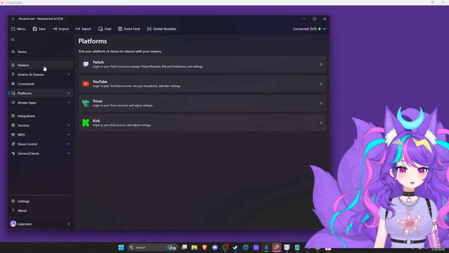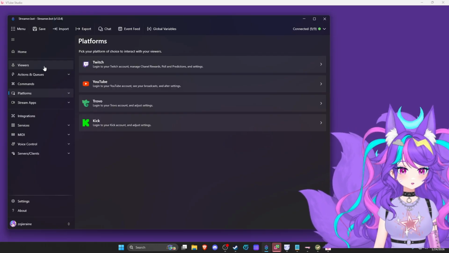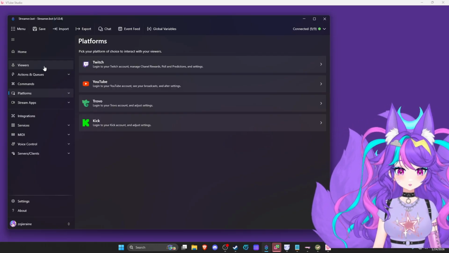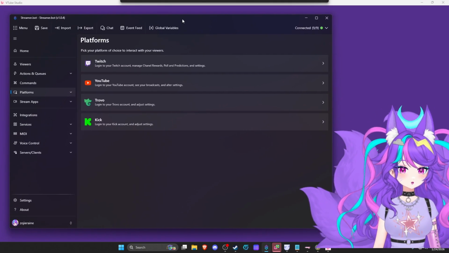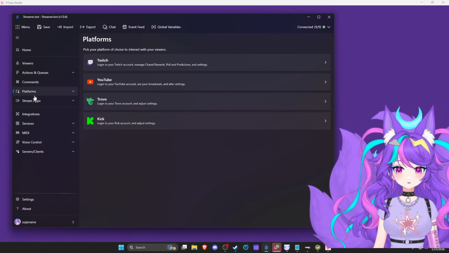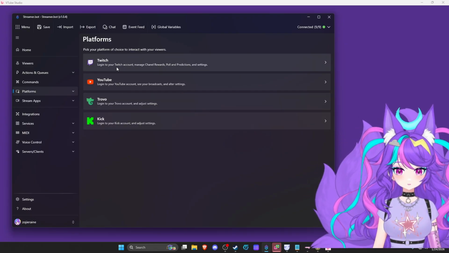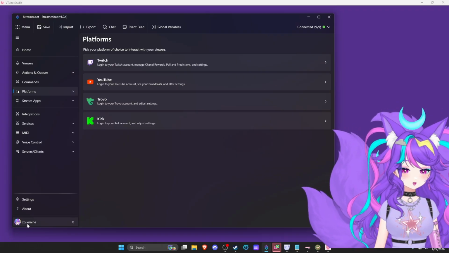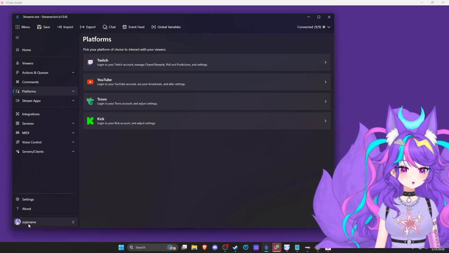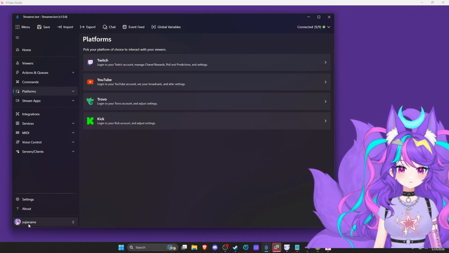Streamerbot has been complicated in the past, but essentially, it's really not that hard once you connect all your platforms. You just log in, and then you also probably want to make an account for Streamerbot. It just makes it easier to keep track of your settings and all that other fun stuff.